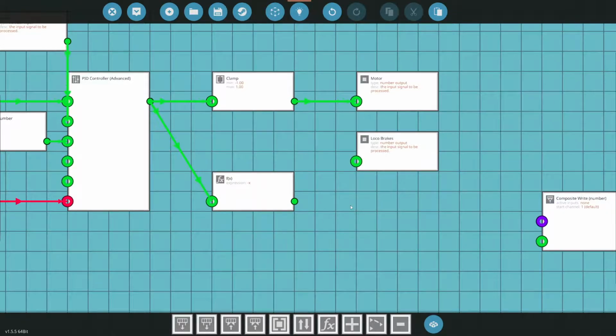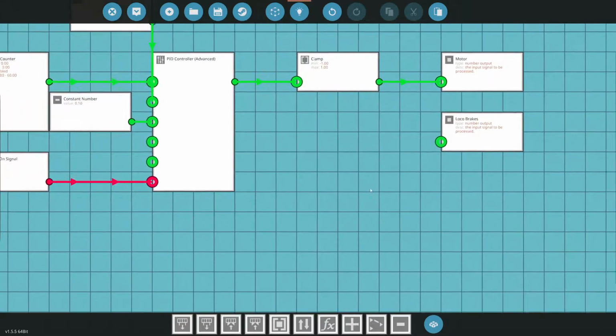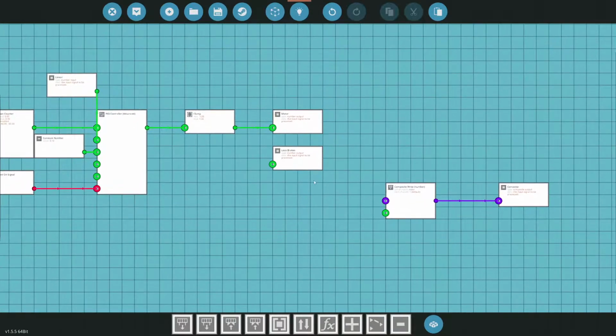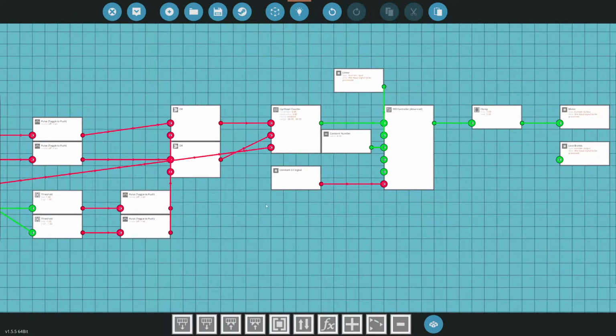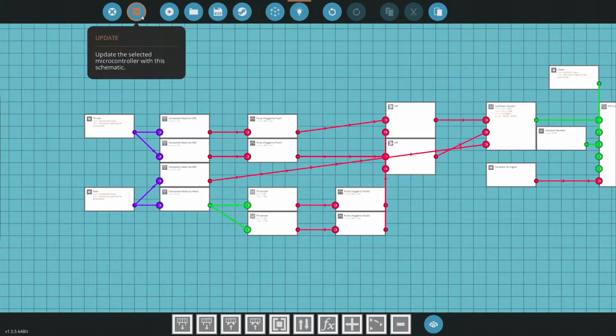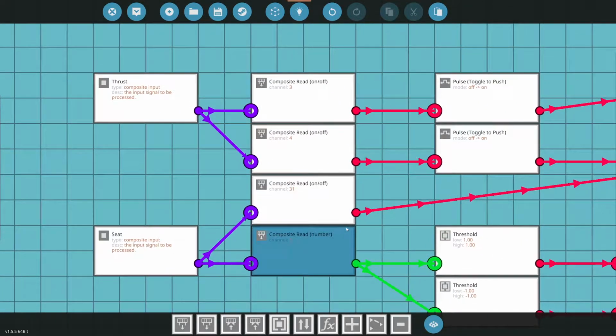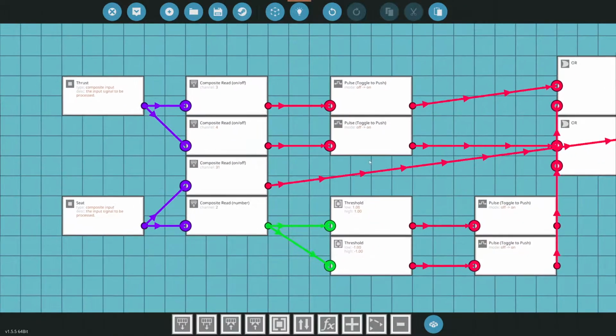Trying to think. Yeah, I'm trying to think. Let me test the system out first, and then I'll worry about the brakes. I kind of have a notion how to do it. I'll test this system out first. What did I set there? 3 and 4 for thrust. Okay, that's fine. That's good.